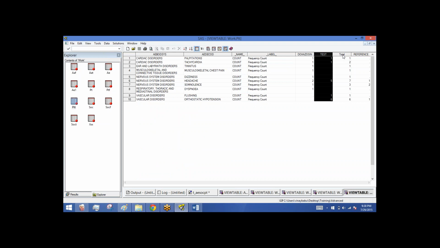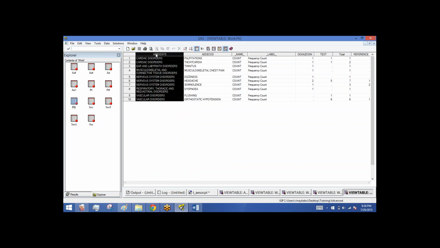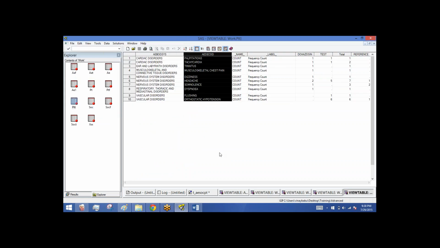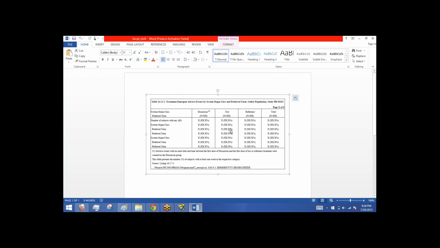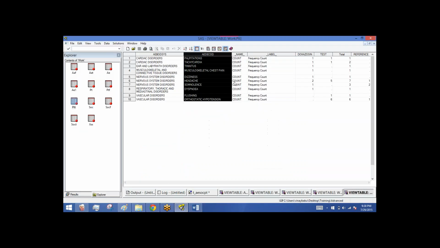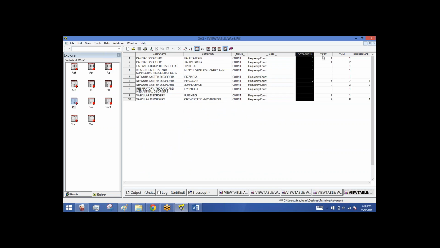Doxycycline, test, total and reference, and their adverse events based on body system organ class and decode. Now what else do I need? I need to calculate these percentages. So how do we calculate these percentages? Small n by big N into 100. What will be my small n? Whatever I have here. What will be my big N? Total count of doxycycline, total count of test, total count of total, and total count of reference. That will be my big N.